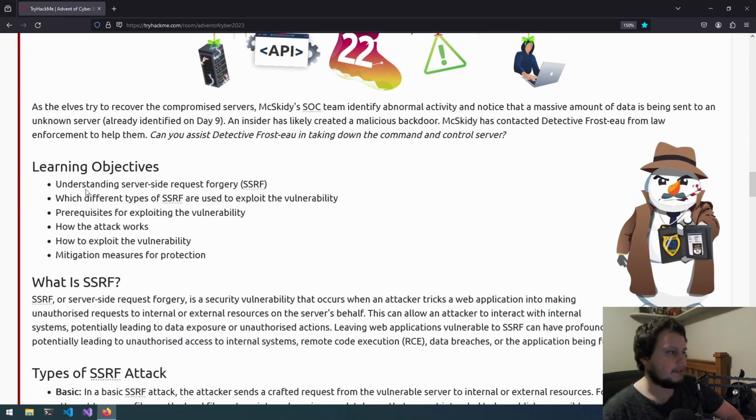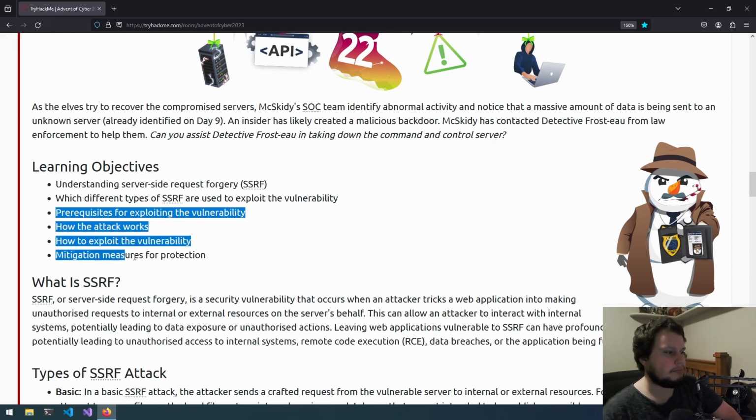So the learning objectives: understanding server-side request forgery, which types of SSRF are used to exploit the vulnerability, prerequisites for exploiting the vulnerability, how the attack works, how to exploit the vulnerability, and mitigation measures for protection.